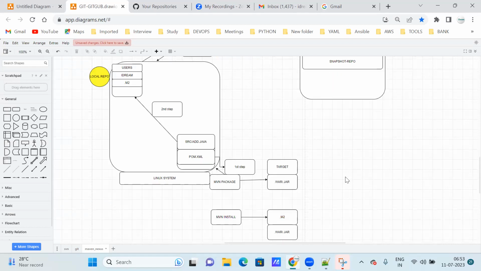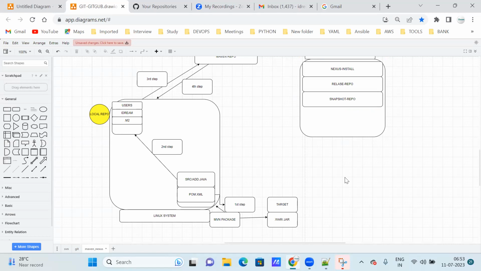Does anybody have any idea what is release and what is snapshot? The package which is built in Maven will be stored in a release repo, and in snapshot it will take a snapshot of that built package for backup, with the version ID and tags. Okay. So release and snapshot, what is the difference?